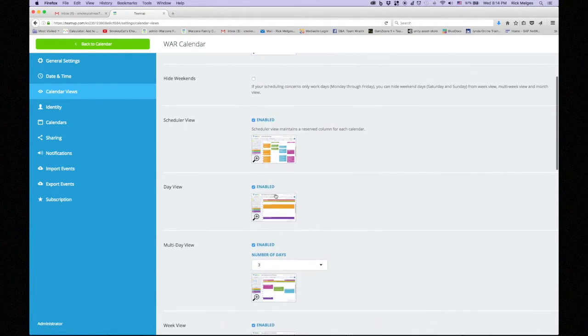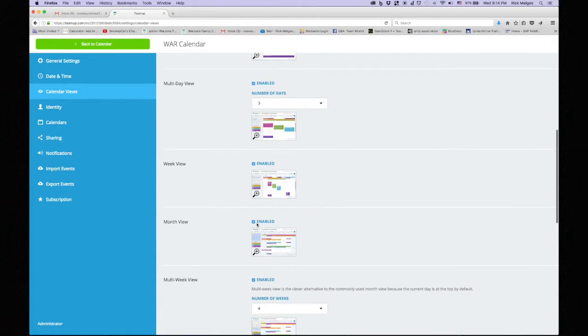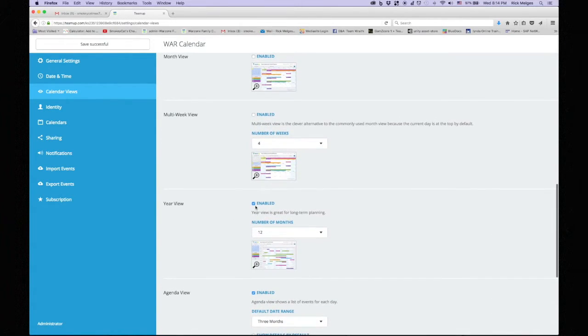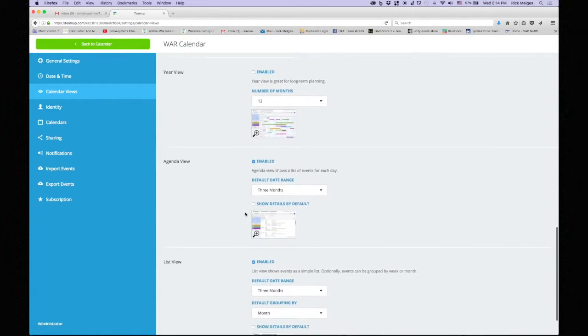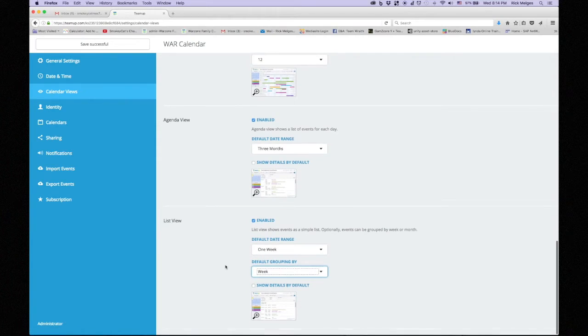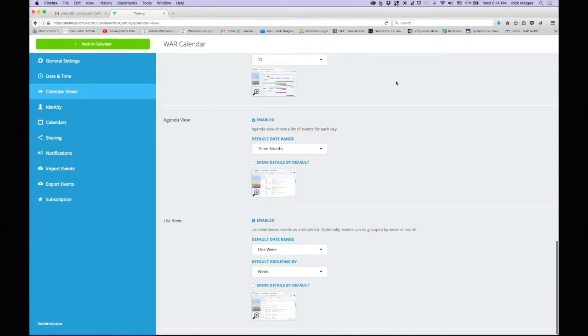So you can add your scheduler view, your day view, your multi-day view, your week view is enabled. We don't really need a month because we don't have a whole lot of things. We don't need the multi-week view or the year view. Agenda view is fine, but so the list view, we only need like 1 week. Yeah, only 1 week to be grouped by, and you can show details by default, but I'm going to leave that off right now. So, and this is what it sort of looks like.